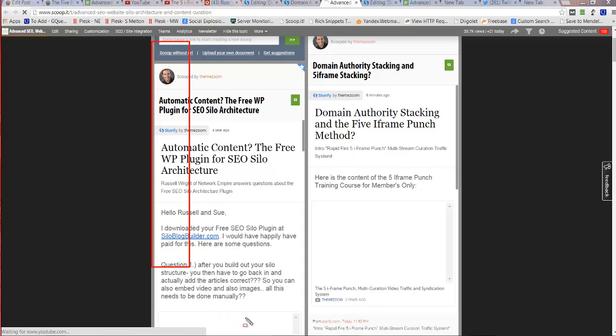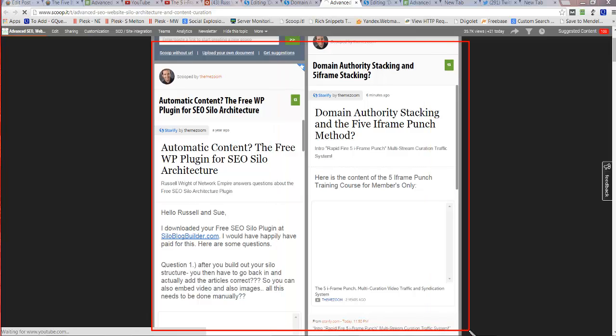So again, what have we done? The 5 iframe punch. Let's think about what we've actually done here. We've got in Scoop It, that's one frame. Storify.